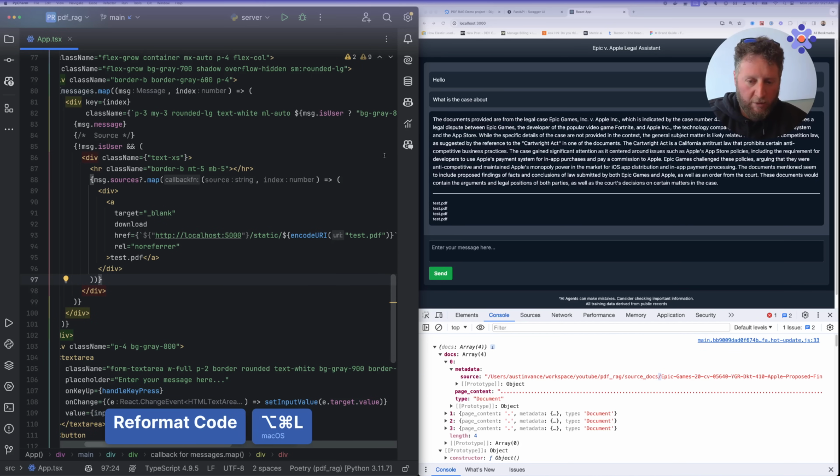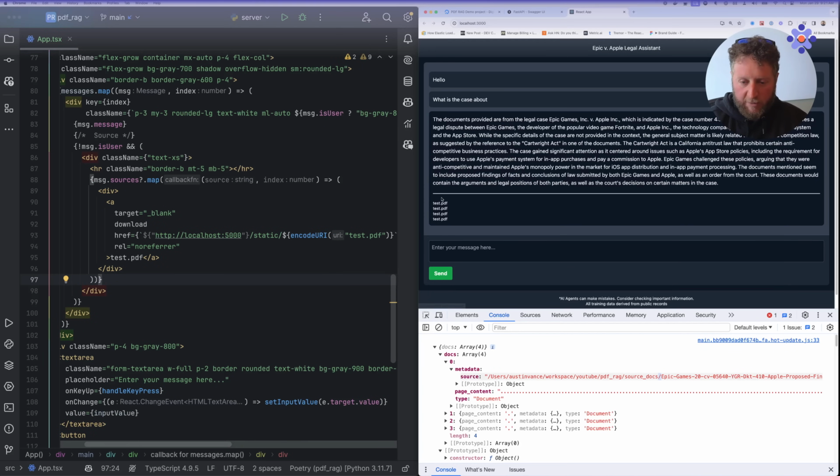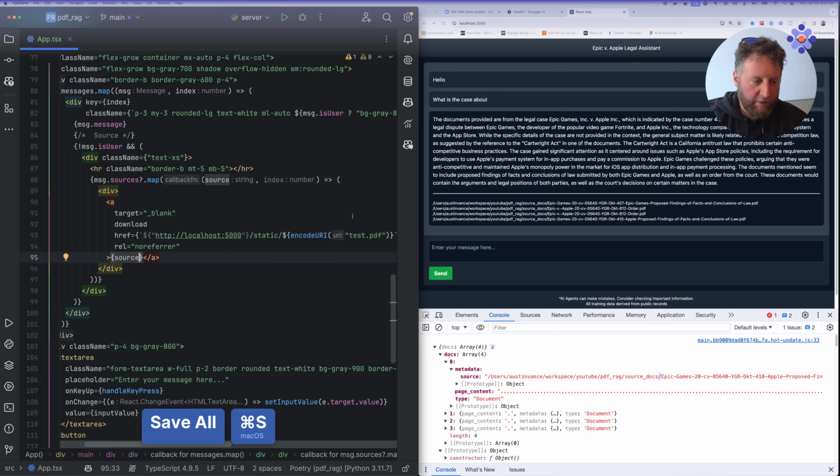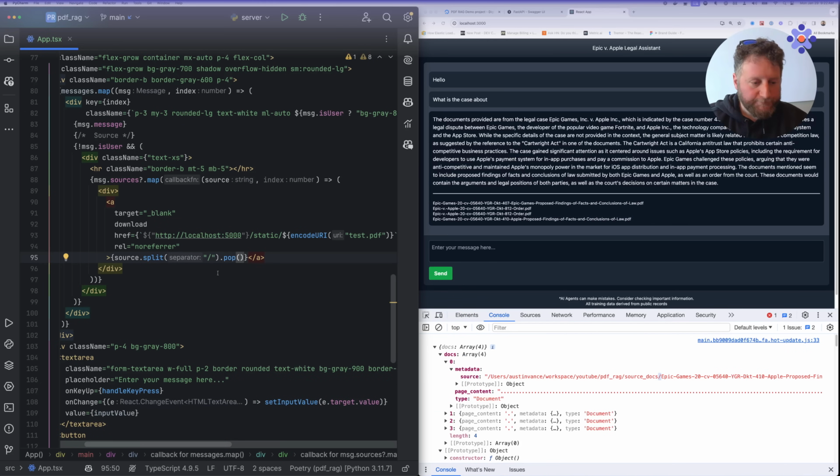And so now notice we have 4. They just came in for me right there. That's because we have 4 documents getting returned. So it's really nice to see. And then we want to say source, sorry, we just want to say source. But if we look here, that's my full path. So dot split on our separator, and then dot pop. And that should just give the last part of the path.